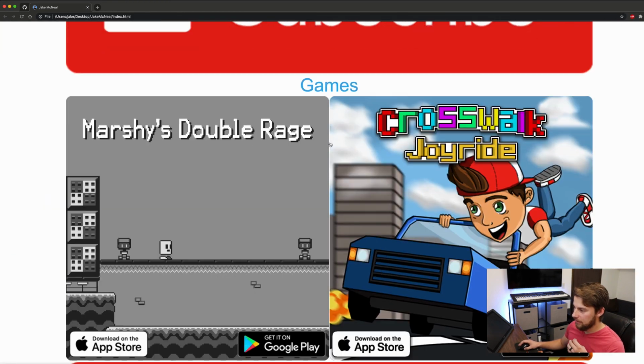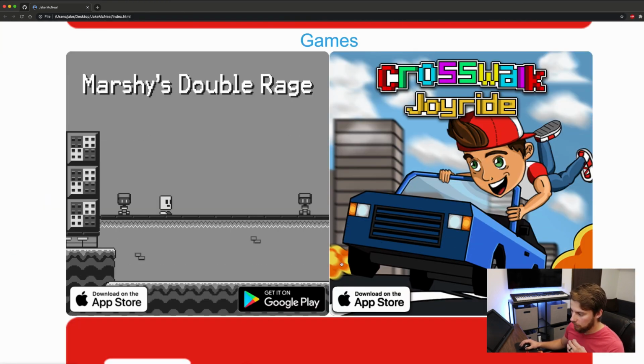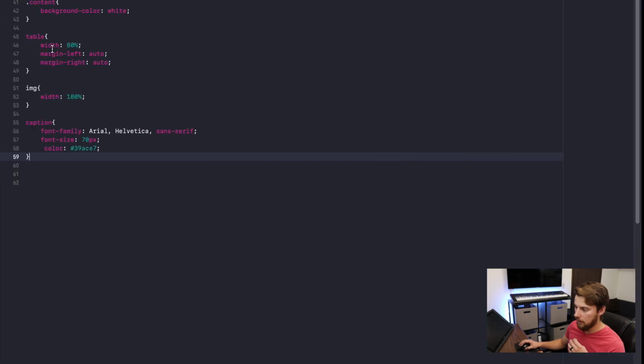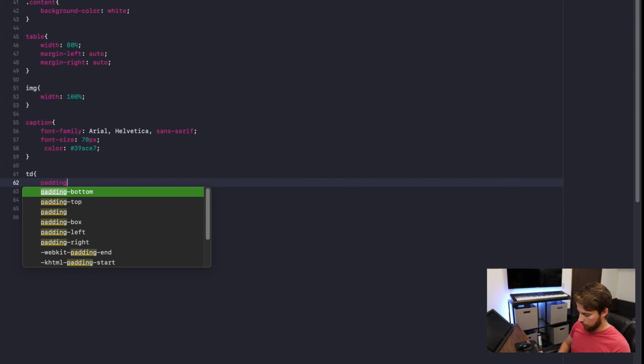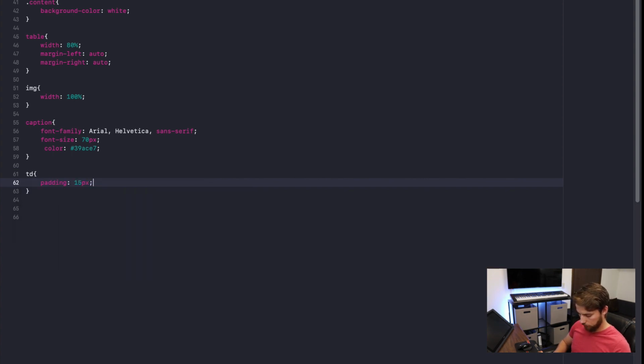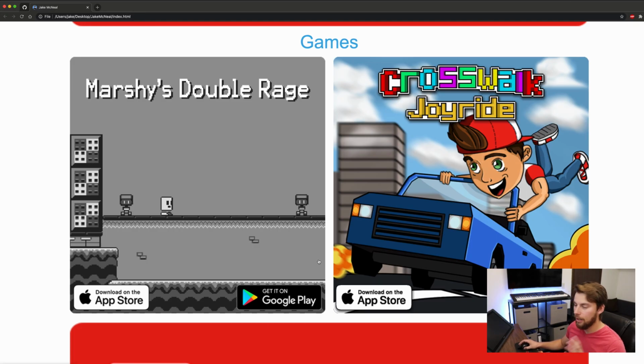When you look at this, the padding, it's really close together on all of these, and we don't want that. So let's reference our table cells, so our TD, and let's just give it some padding. And we'll just say padding of 15 pixels. You can see that it has separated it very nicely.